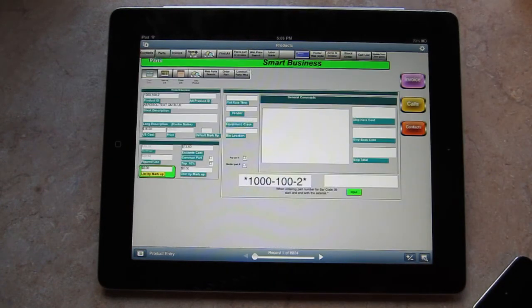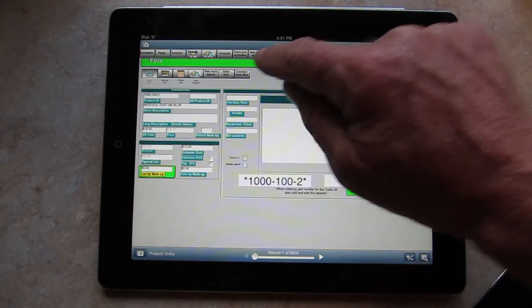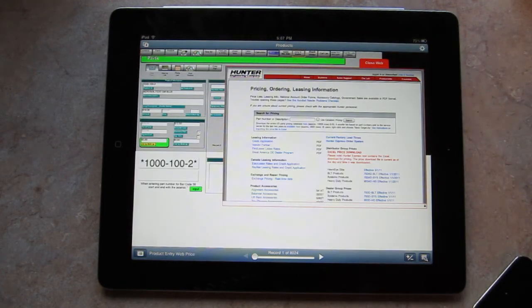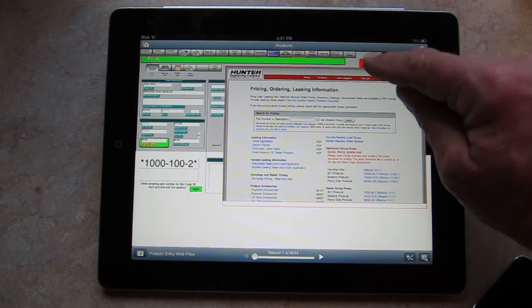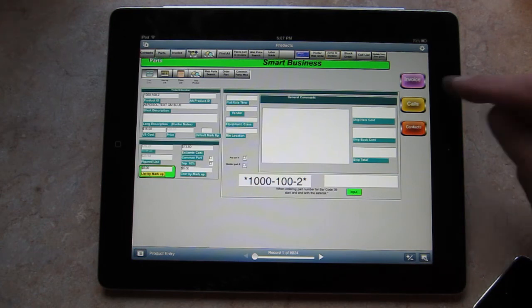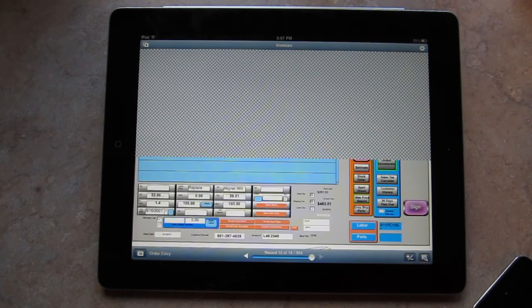In the parts file, say if you weren't sure if this was the correct parts price, you could go over here to web price search. It'll bring it up, type the number in, check it, make sure it is the right one. If not, you can change it on the fly. Close the web there. Back over to the invoice file.